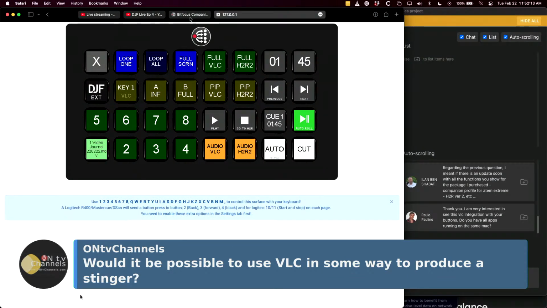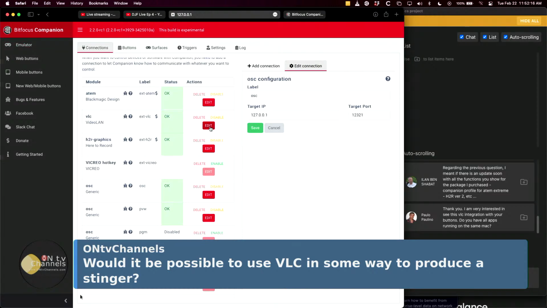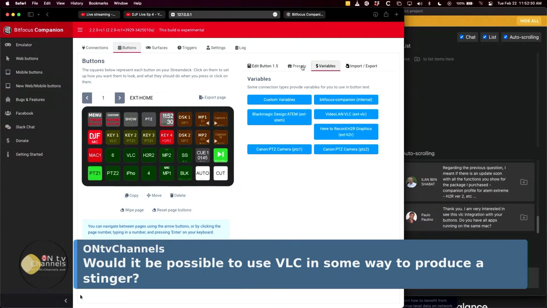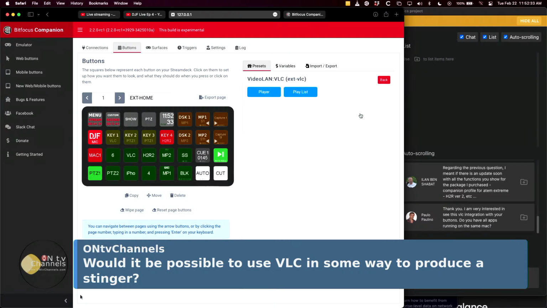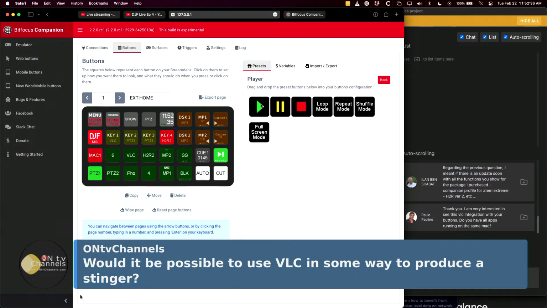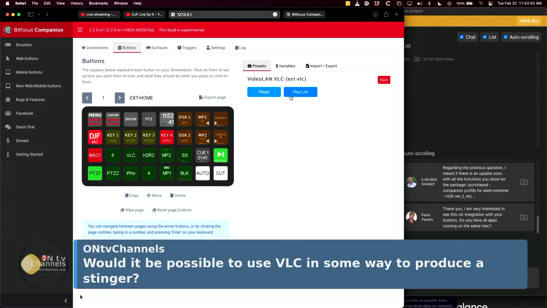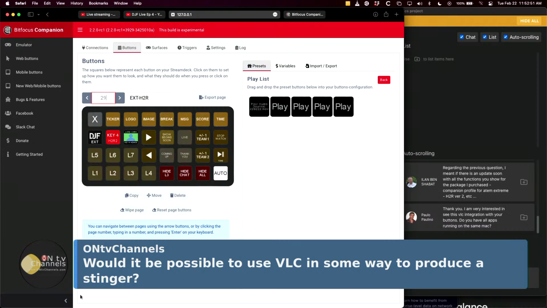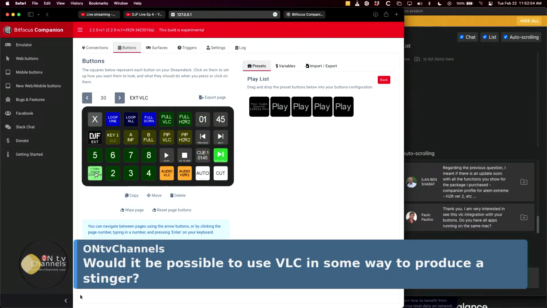Macs, where are we? Within Bitfocus connections, VLC, edit. Okay, so you've got your settings here, and then buttons, variables, presets, VLC player. You've got a bunch of play, pause, loop, shuffle, full screen, that kind of stuff. And then you've got a playlist, so 1, 2, 3, 4, that kind of stuff. And I've built buttons within that, I think it's 29, 30, something like that.